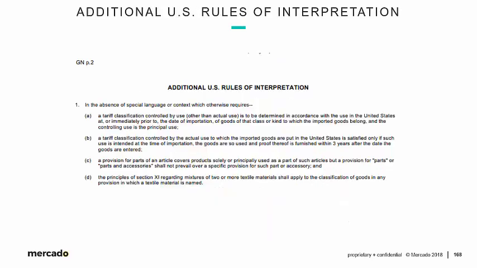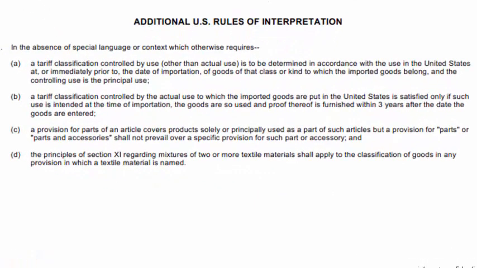In addition to the general rules of interpretation, in GN page 2, as we see in the upper left, that's general notes, page 2 of the HTS, are additional U.S. rules of interpretation. For example, in the absence of special language or context which otherwise requires, a tariff classification controlled by use, not essential character, intended use, we talked about this a couple of times, is to be determined in accordance with the use in the United States at or immediately prior to the date of importation of goods of that class or kind to which the imported goods belong, and the controlling use is the principal use.